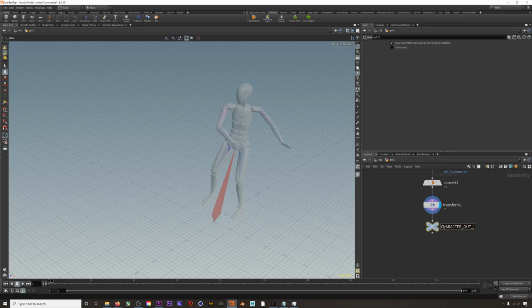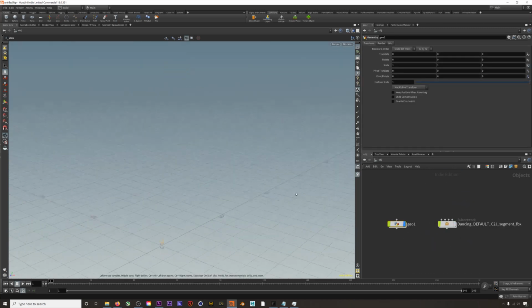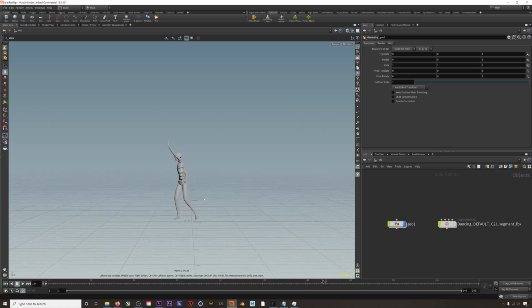So now we have our FBX imported into Houdini in a non-destructive way. Any changes we make now won't affect our original imported file, just the referenced file. I find this is a much better way to get Houdini to work with FBX geometry.